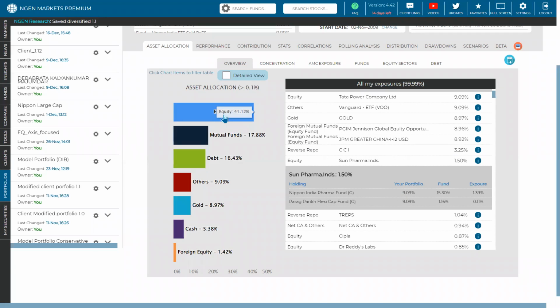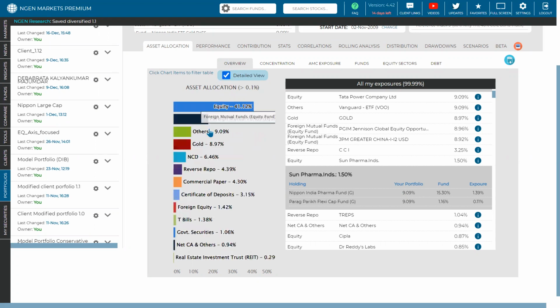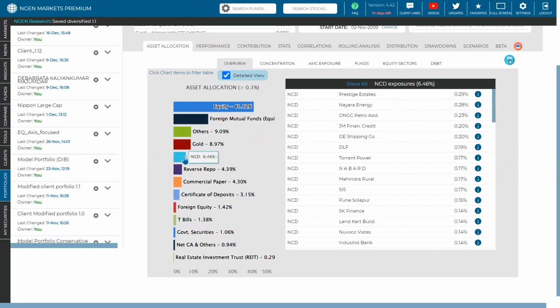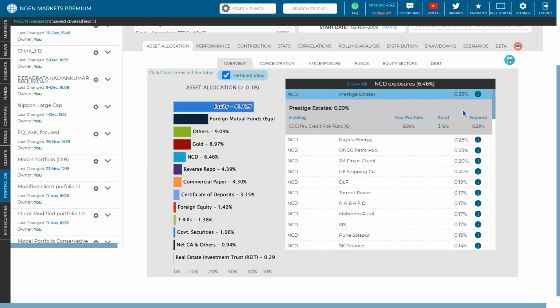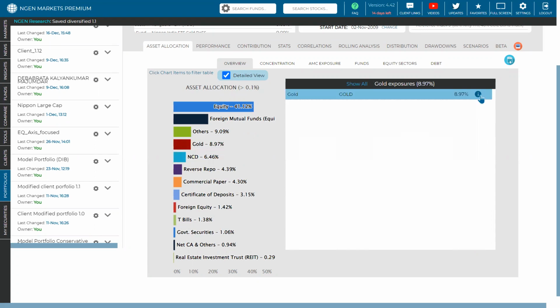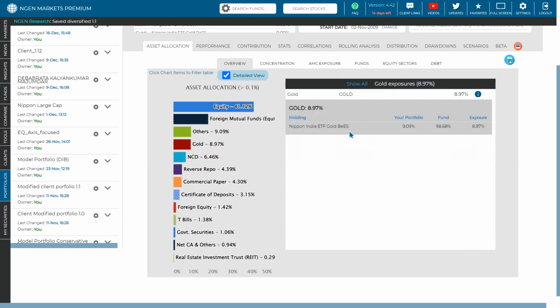And you can also take a look towards different sets of the detailed view. For example, if I want to break down this debt into more tabs like NCDs or government securities, all I need to do is just click on the detail views. Now you can see there's an NCD exposure which is coming from a fund, which is IPRU Credit Risk Fund. Similarly, for the gold, I can see the gold is definitely coming from Nippon India ETF Gold Bees. So that's specifically it when you're taking a look towards an asset allocation of the portfolio.